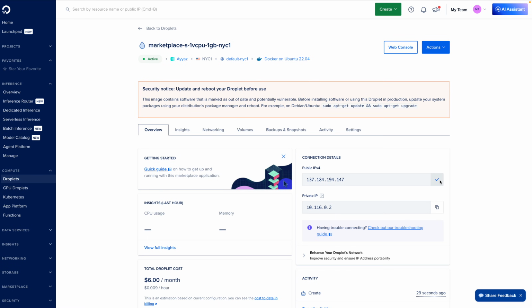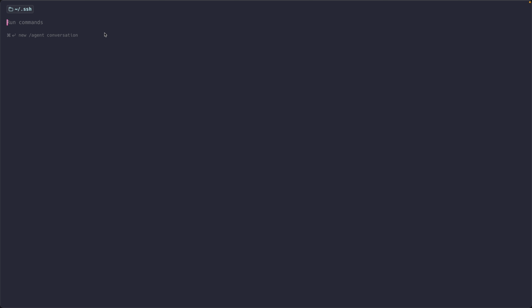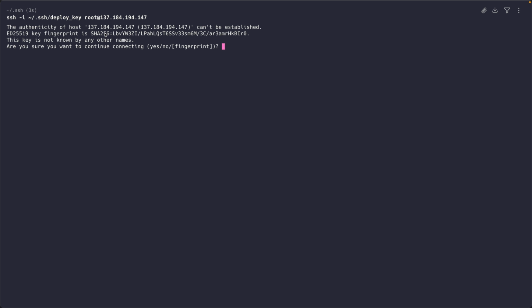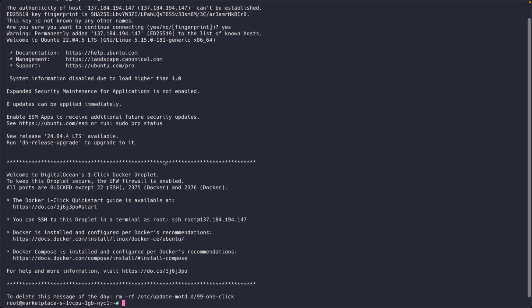Let's copy that, go to the terminal and run the command ssh -i, and here let's add the path of our SSH key that we just generated, ~/.ssh/deploy_key, and here we will add the username root at the IP. Let's test it, and the first time it will ask you this question. Just type yes, and you see that we are now inside our VPS, so that means it is working.